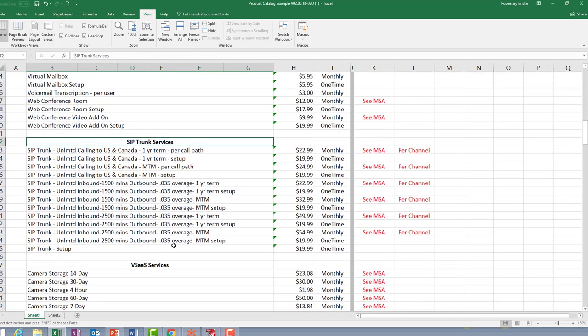Then we see SIP trunk services. Now you'll notice we make a little note out here per channel. We charge you for SIP trunk service. We charge you per channel. So like a SIP trunk can have 24 or 30 channels. We're going to charge you per channel. And so a lot of times our resellers are offering that to the market on a per channel, or it can be also called call path basis.